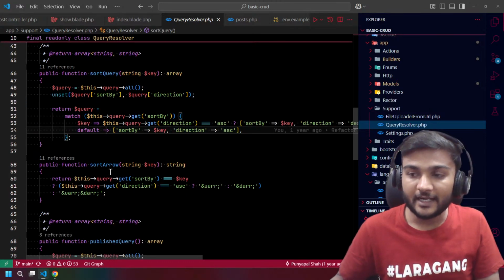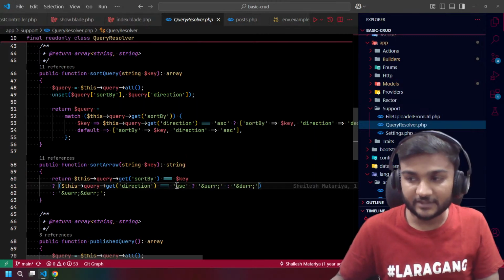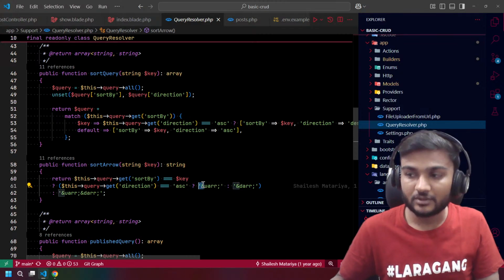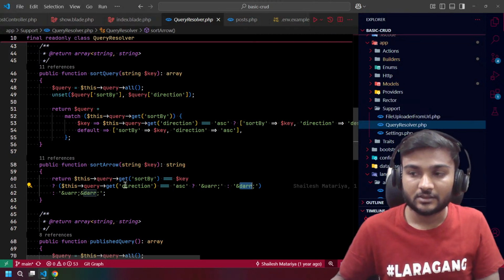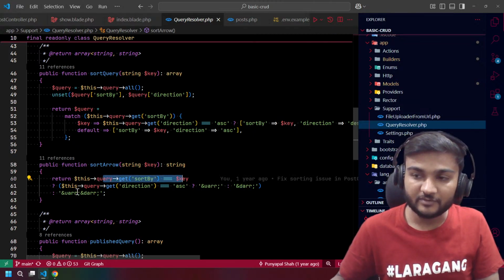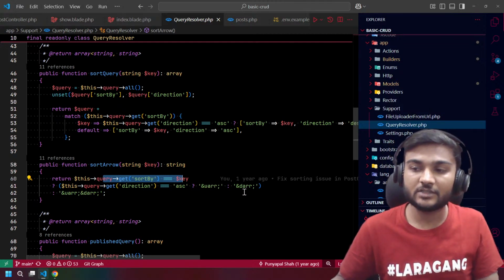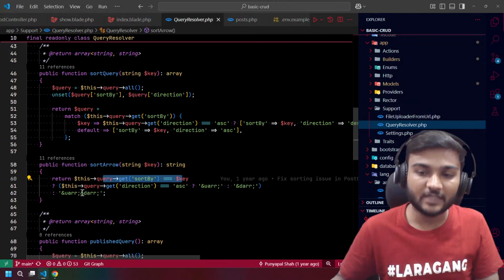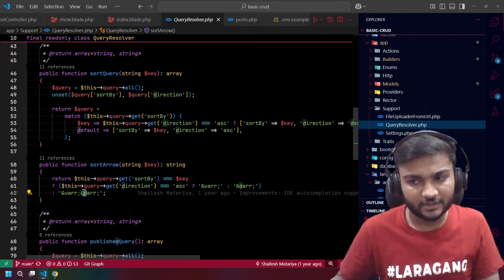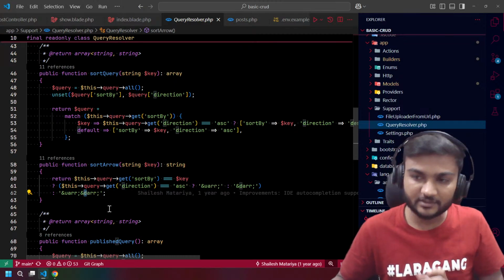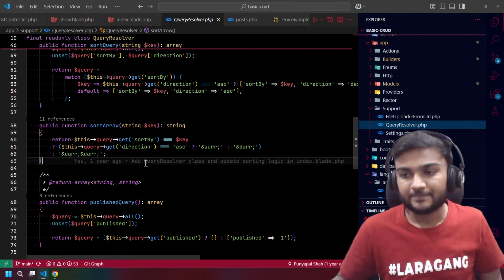And we get the sort arrow. Same: if it is ascending, we get the up arrow, otherwise the down arrow. If the key is the same, we check: if it is ascending, then the down arrow, otherwise the up arrow. If the key is not the same, we will have a down and up arrow. U for up, D for down, ARR means arrow. So it is the value of the up arrow and down arrow. Nothing else, that's it.